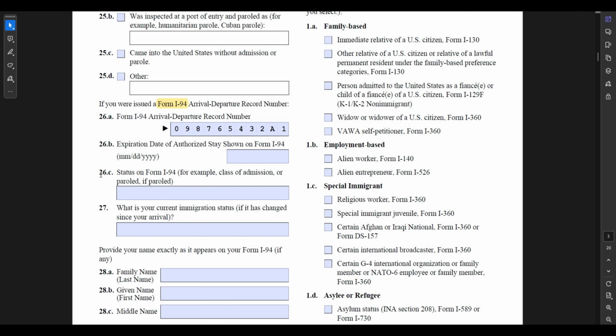Next, question 26C asks about the status on your I-94. You will need to provide exactly what was your class of admission. If you had a class of admission F1 on your I-94, that is exactly what you're going to write here. If you entered on a tourist visa, for example, you may have to write B1 or B2. Or if you were on a visa waiver program, for example, sometimes your class of admission will be listed as WT.